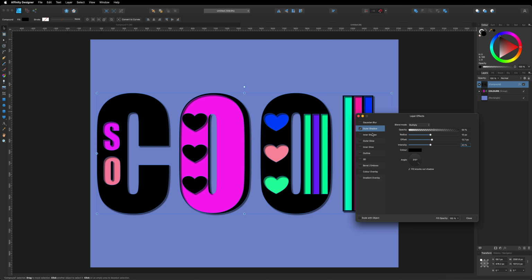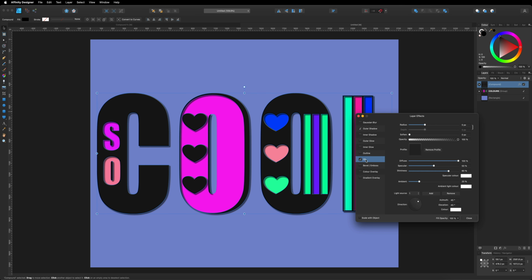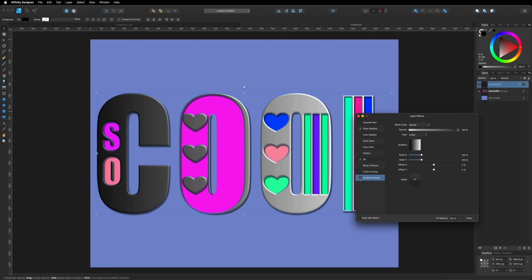So what we need to do next after the outer shadow is we want to add a 3D feature. And for the radius on the 3D, I'm going to put that around 8 pixels. And now that's kind of giving us this 3D beveled effect just around the edges here. Then finally on our compound folder, I just want to add a gradient overlay just so we can make that go a little bit darker to lighter.